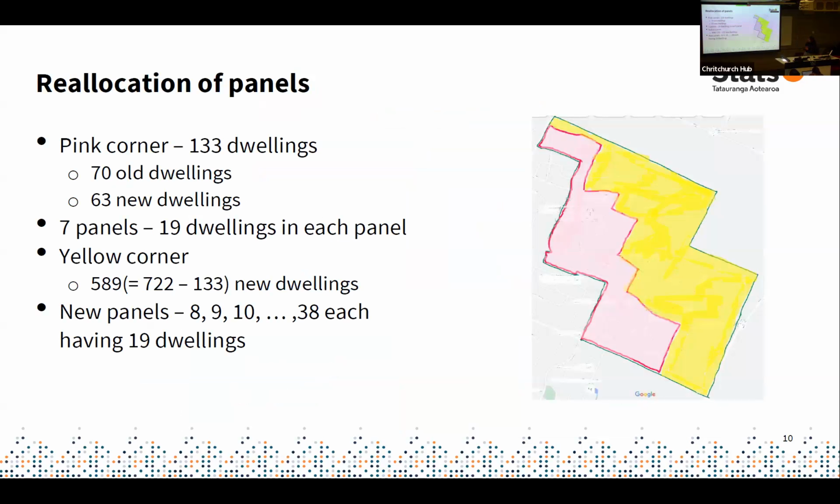And the yellow is one where we only have the new dwellings. So the pink corner has 70 old dwellings with 7 panels. And so we do the same thing for the 63 new dwellings in that corner. So again, 1, 2, 3, 4, 5, 6, 7. So we got 9 more dwellings in each panel, a total of 19 dwellings now in the specific pink corner.